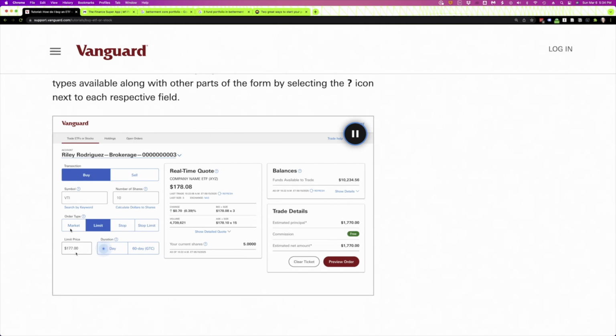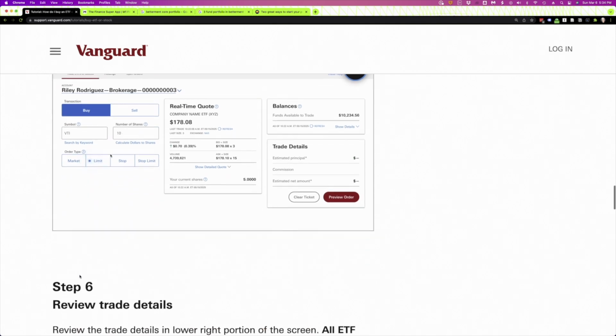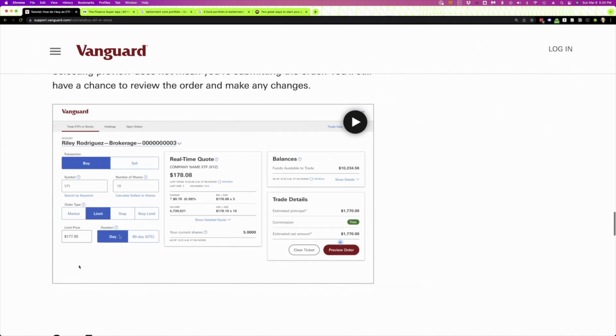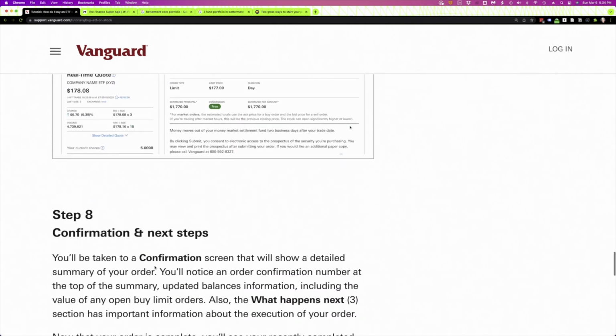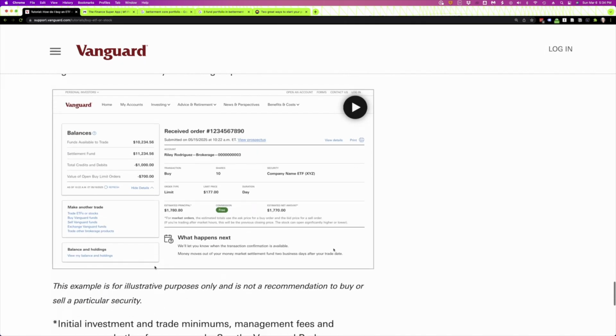With these types of ETFs, in my experience, they execute, frankly, immediately. And so it closes almost immediately. Then you're going to review the details of your purchase. They actually use VTI in this example. And after you've previewed the order, you're going to confirm it, purchase it, and you're done.